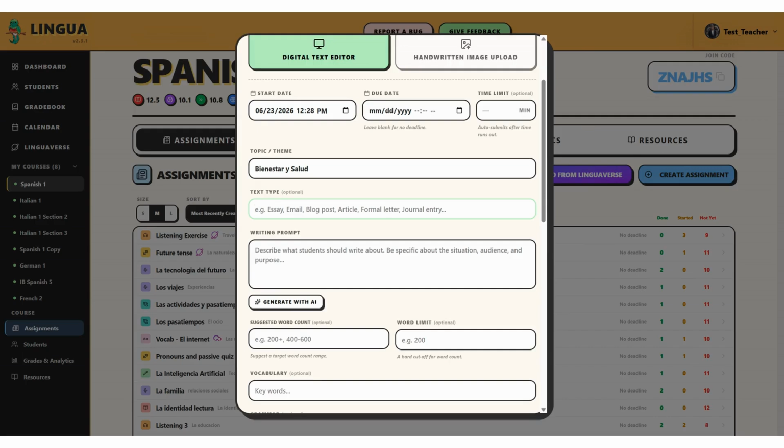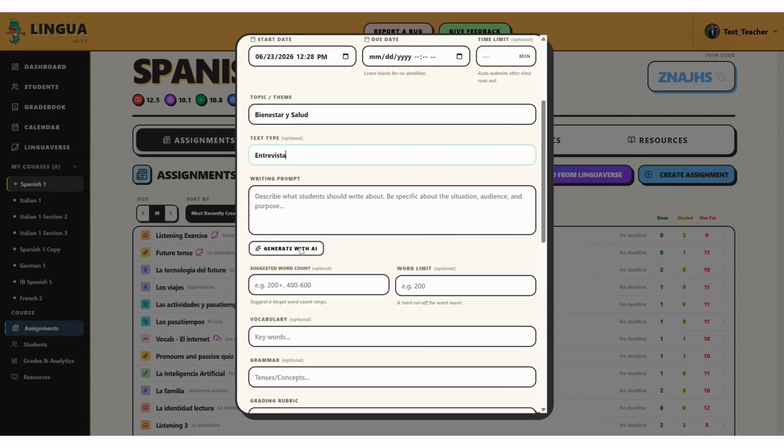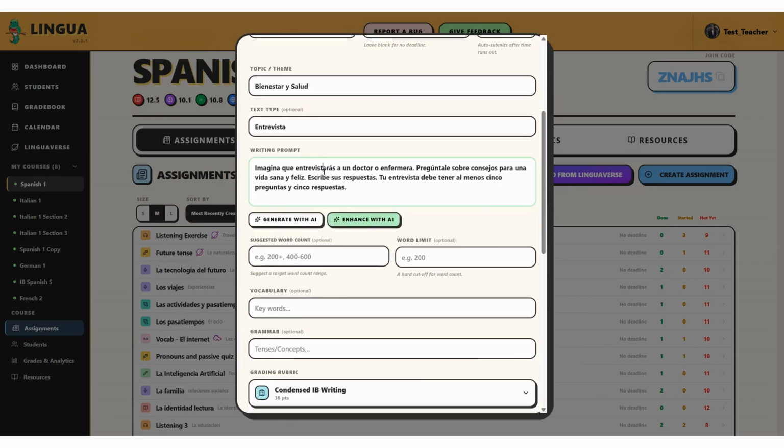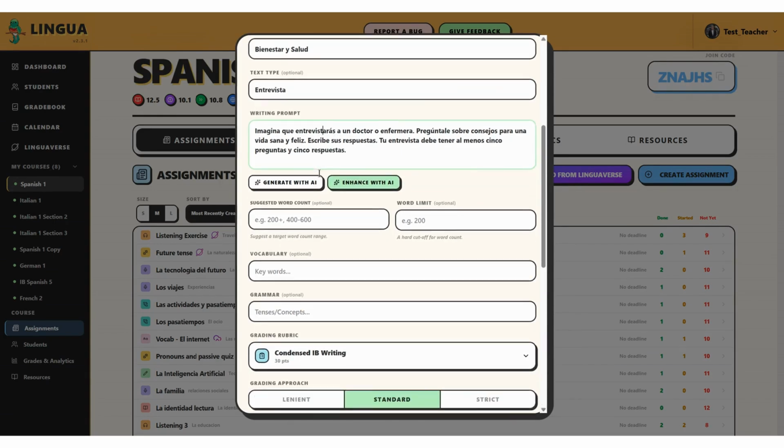This is the expected format that you want the students to adhere to for their writing. So I'm going to do, and then you can generate a writing prompt or you can type it out by hand yourself. So I'm going to generate it over here. If you want it to be more fleshed out, you can also click this enhance button. And of course, you can edit it or type in your own one if you would like.